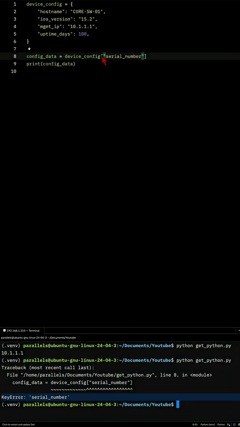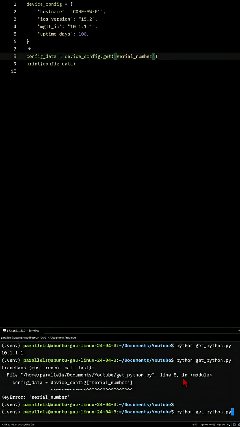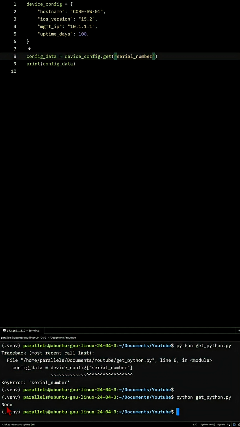Here is an example. So I'm just going to remove the bracket notation and use the .get and serial number, which doesn't exist in our dictionary. And if I run that, it's not giving me a key error. It just gave me a None.